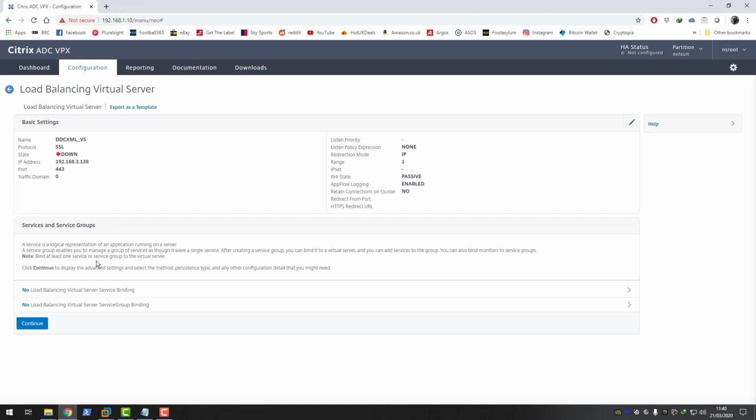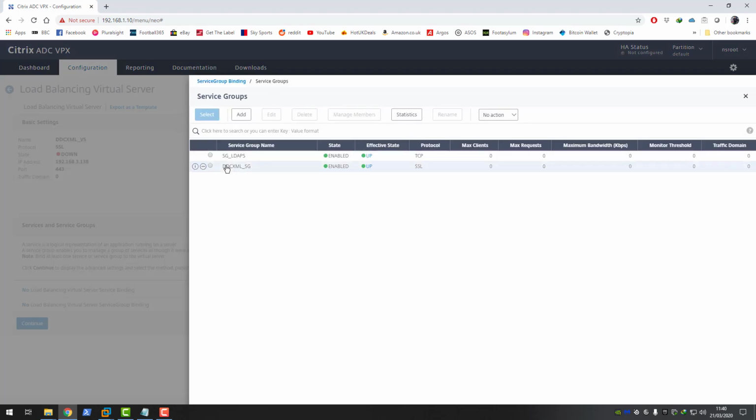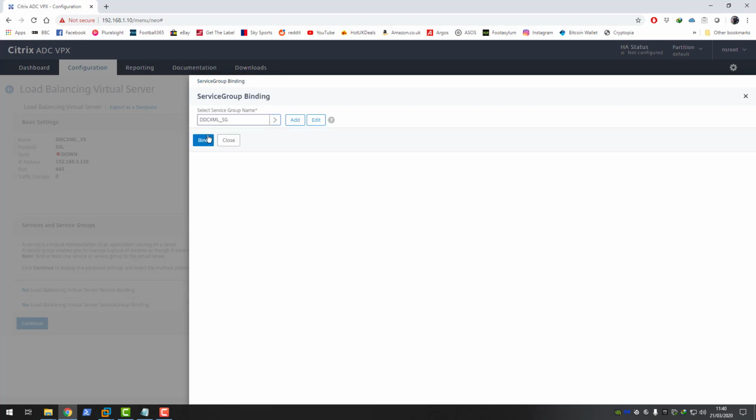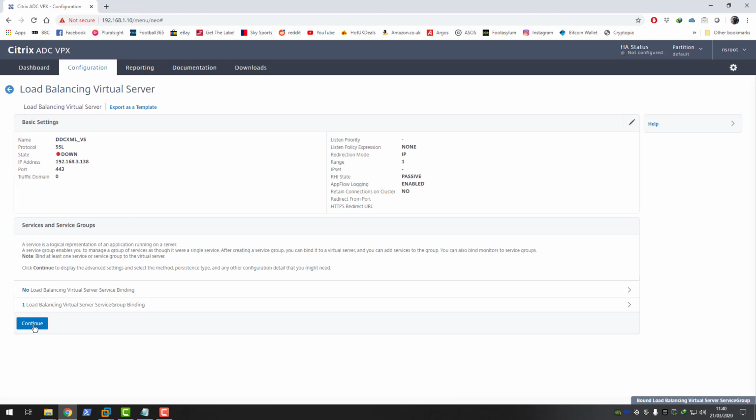We'll click on OK, and now we'll click on under service and service groups. We need to bind our new service group, so we're going to click on here, no load balancing virtual server service group binding. We'll click to select, and then we'll select our DDC XML service group. We'll click on select, we'll then click on bind.